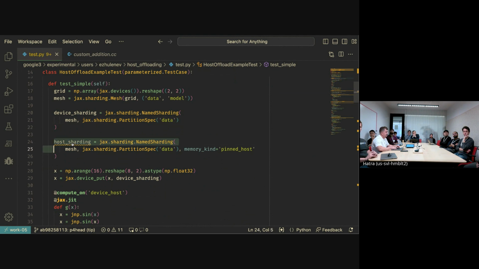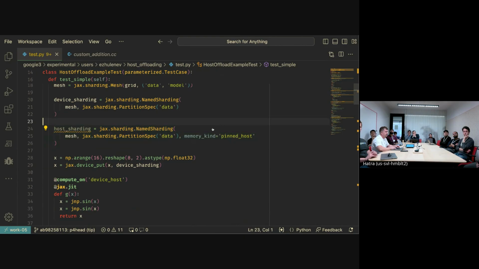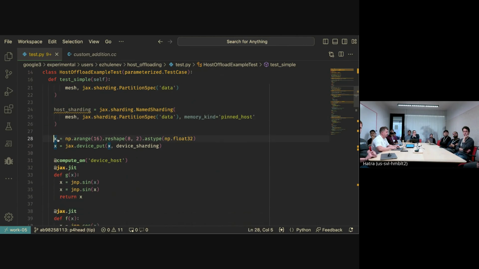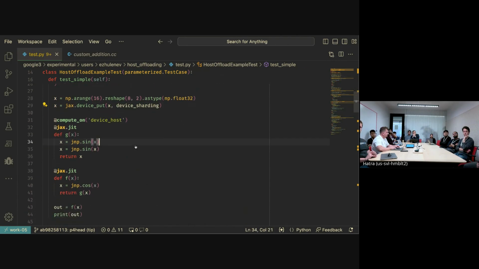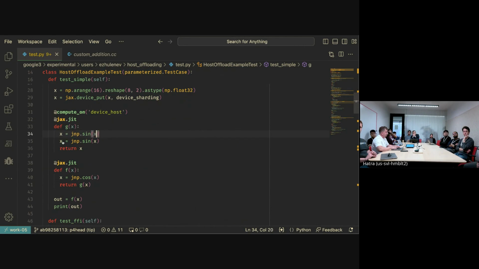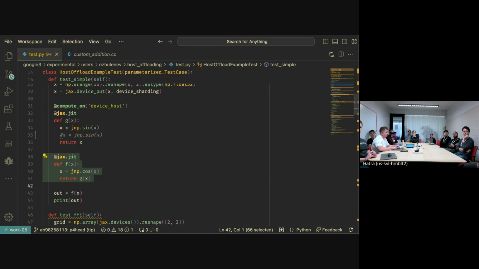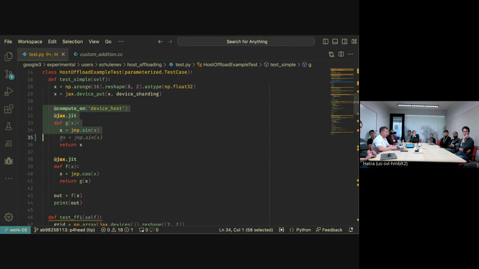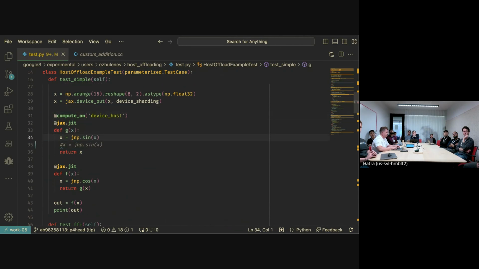And this is the same sharding. So the same partitioning spec, but we tell JAX that, okay, this data must live in the pinned memory space. We have some NumPy array, and I just put it on the device sharding. And this simple function. So function f will run on the TPU, and function g will run on the CPU attached to the same device.